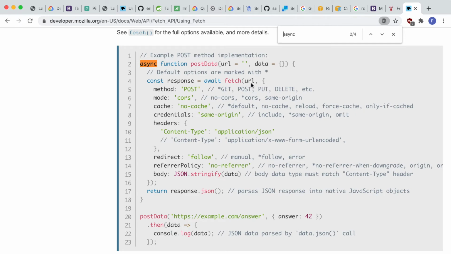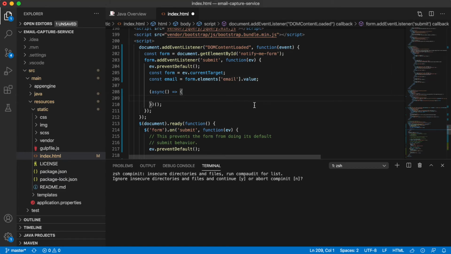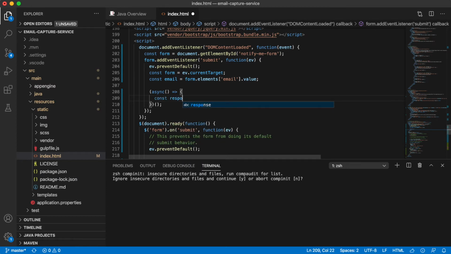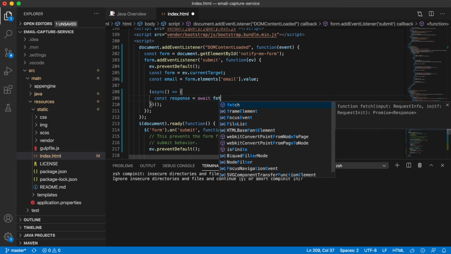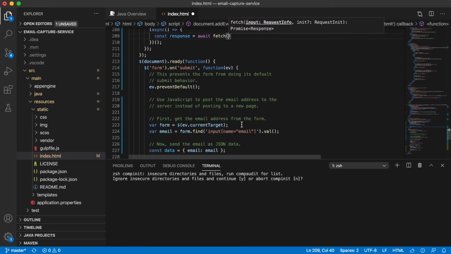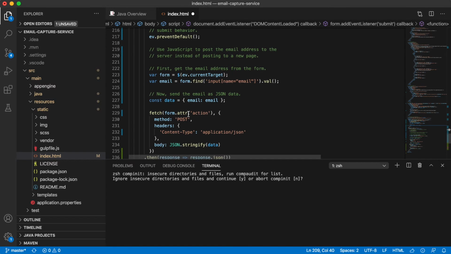All right, so it's going to be fetch and then the URL. So that's what we need here. Let's get a response, and we'll do an await. And let's do our fetch, and then pass in the URL, which is coming from our form, I believe. Yep, it's coming from the form attribute action.